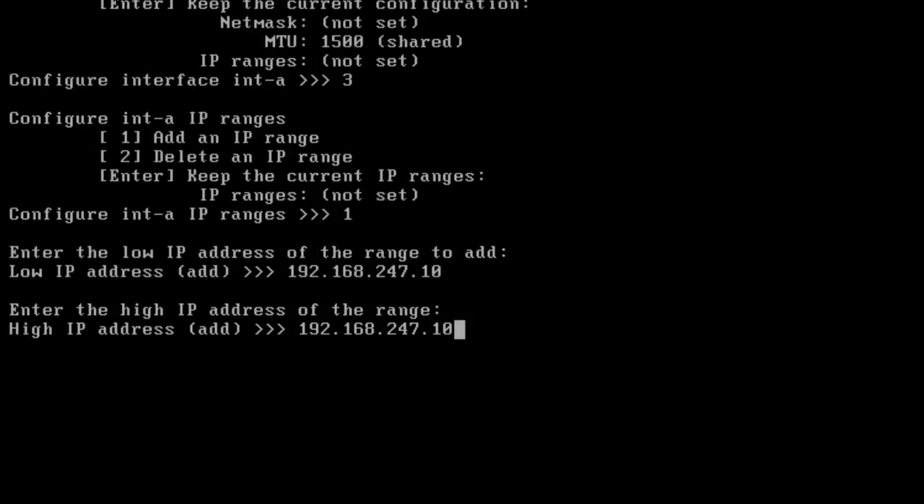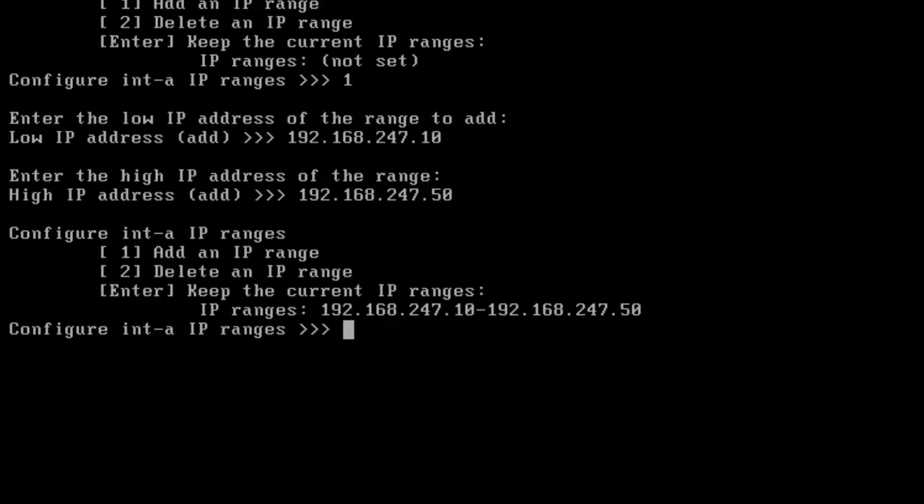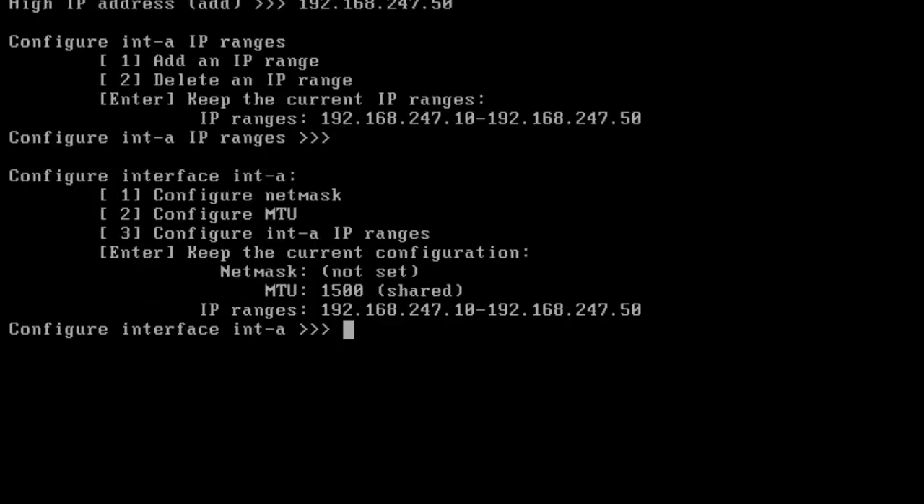And high range, I will give 50. Now we are done with the IP configuration and it is showing here. Press enter to exit from this wizard. Yeah, now we came to the first option.